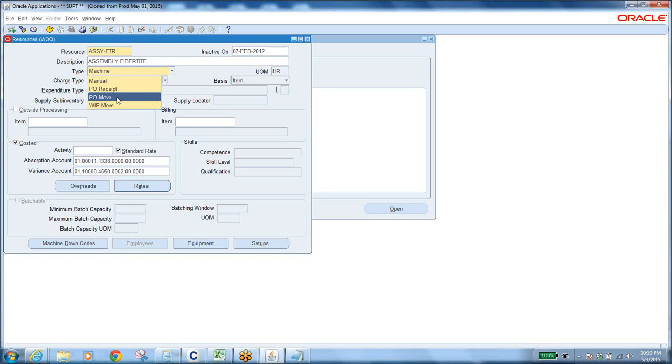So WIP move means what? The moment you complete that operation, the material you would require at that particular operation will be depleted. Charge to discrete job. So the moment you complete that operation, all the raw material cost and resource cost will be accumulated and you will get a value at the end of the 40th operation. The value you get at the end of the 40th operation has been charged to that particular operation. That's what we call the charge type, which is a very important question: Manual, PO receipt, PO move, WIP move.